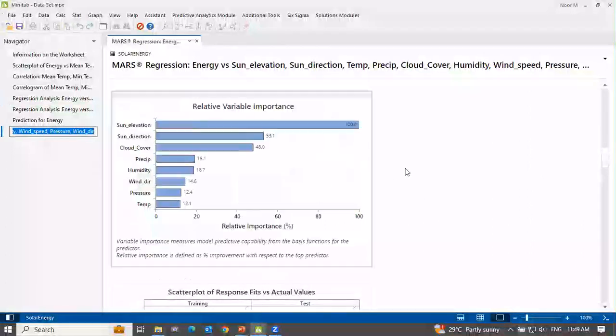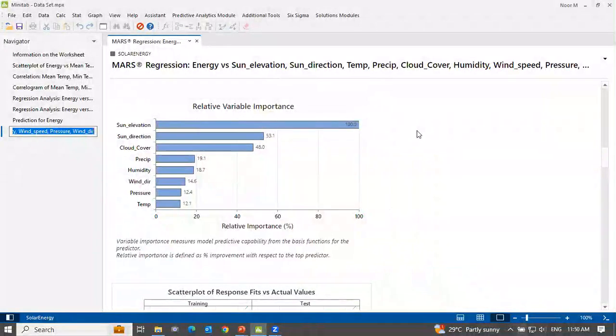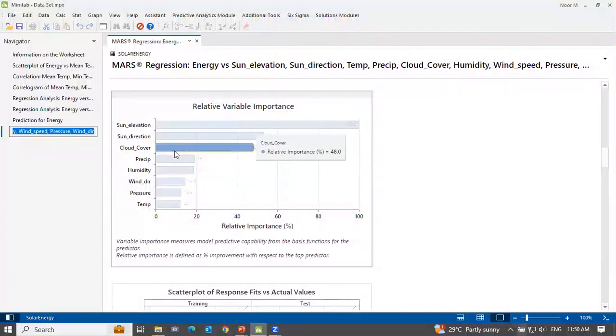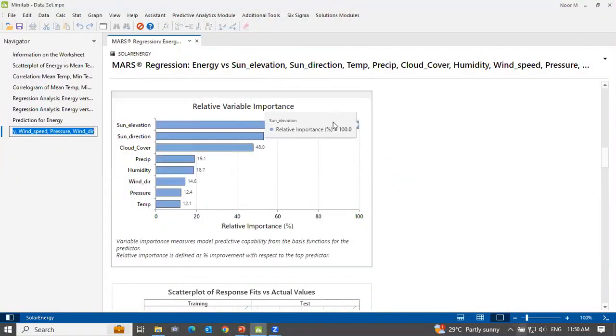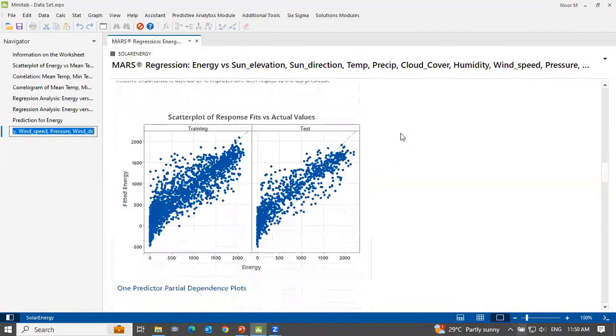But in the Mars, they already show the sun elevation as the most important predictor for the energy, followed by the sun direction, cloud cover, and so on. So maybe you just look at the top 20% most important for the energy. Just three of them are the most important factors for the energy. And then maybe you want to go into more detail for each factor.